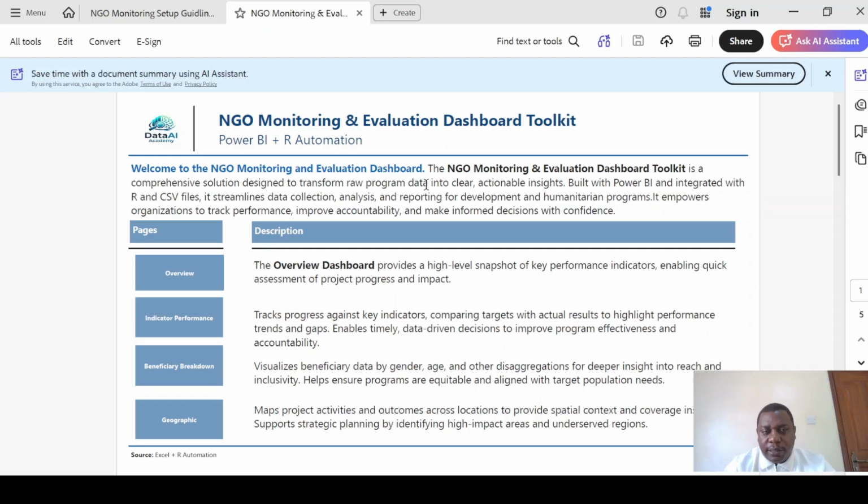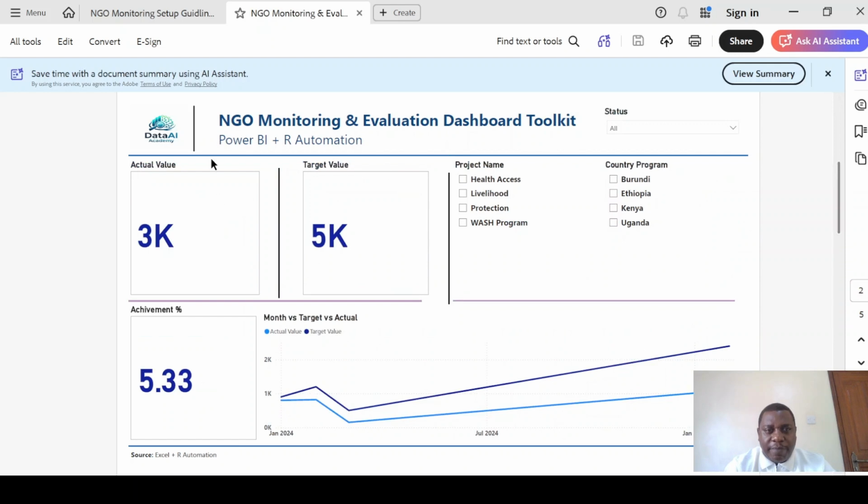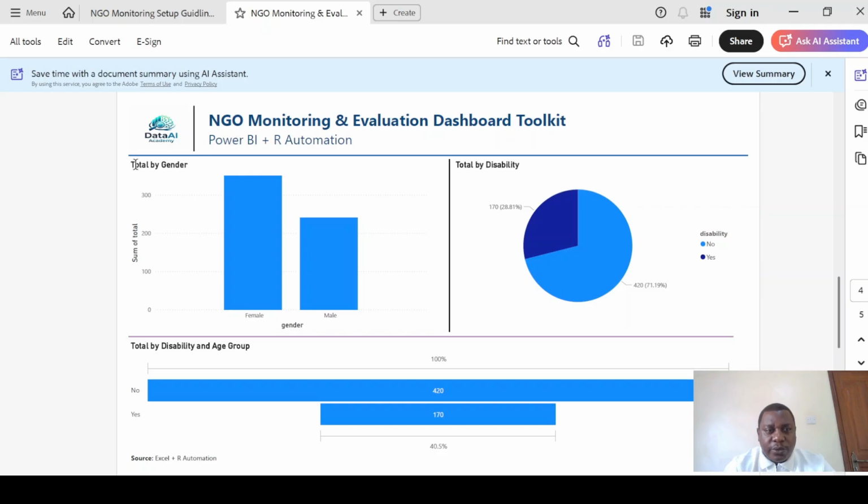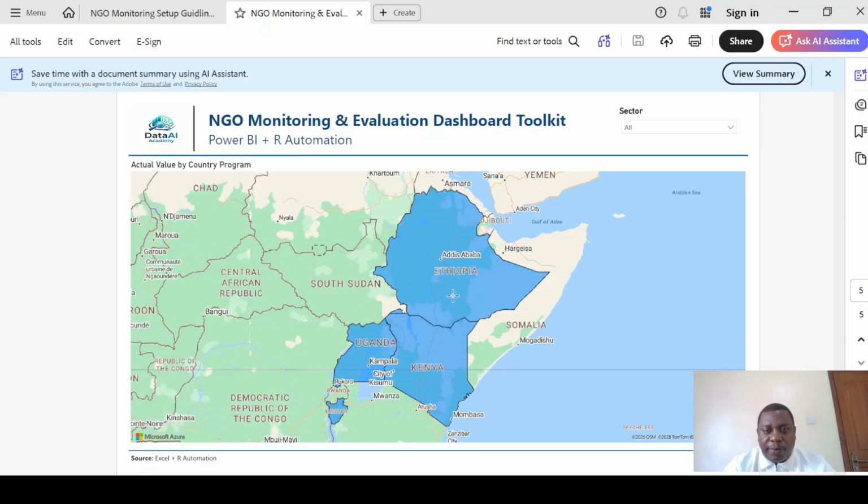So after extracting the CSV file from the folder location using R, which I'll show you later on, we are going to design this NGO monitoring and evaluation dashboard toolkit. We'll have this introduction page. We'll design this other page, which shows the overview. We'll also design this other page, which shows actual values by status, achievement rate by indicator, and a table. We'll also have this other page that shows total by gender, total by disability and age group.